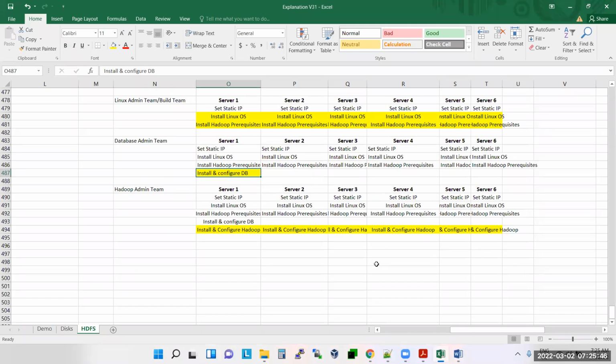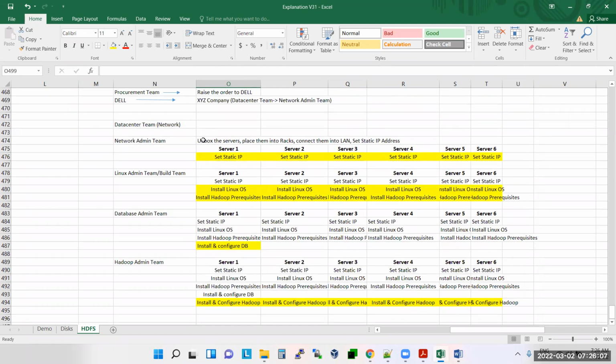So what will the Hadoop admin do? The Hadoop admin will install and configure Hadoop on these servers. After doing this, your Hadoop cluster is ready. Till that time, your Hadoop cluster is still in the build stage. Understand, guys?